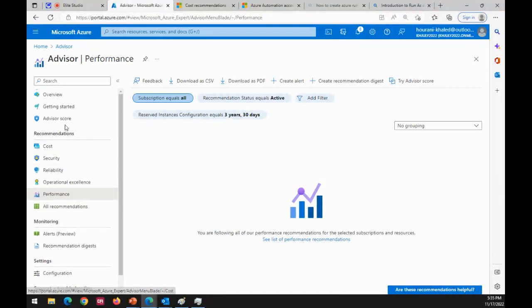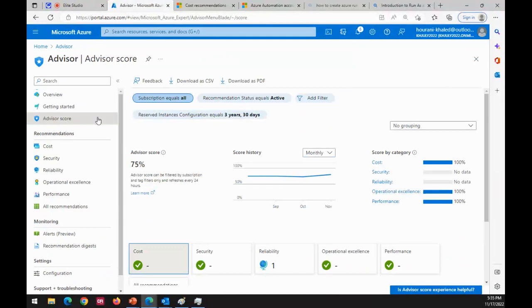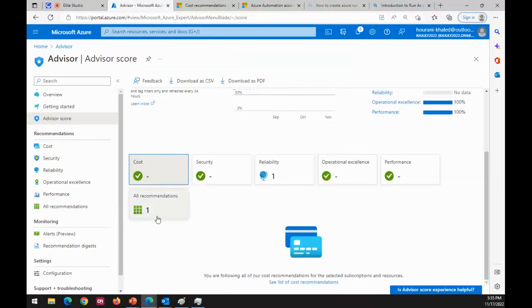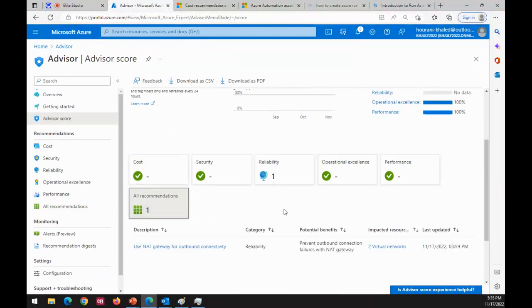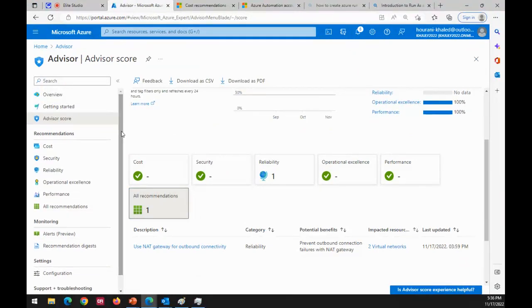There's nothing else here. I will show my Advisor score. This is an important score I should always keep an eye on. I have one recommendation here. It is the same one, because I do not have many resources on this test tenant to be monitored or discussed. I have a little bit of configuration here, but when we are through our labs, we will have lots of users and lots of virtual machines, so we will be expecting to see more insights from many different resources.